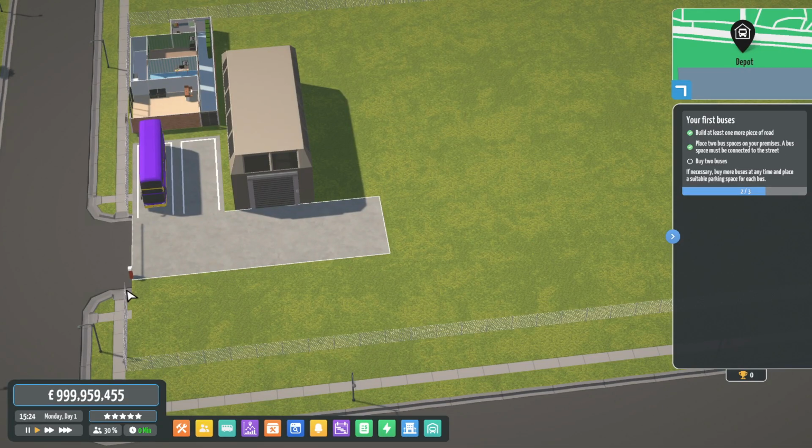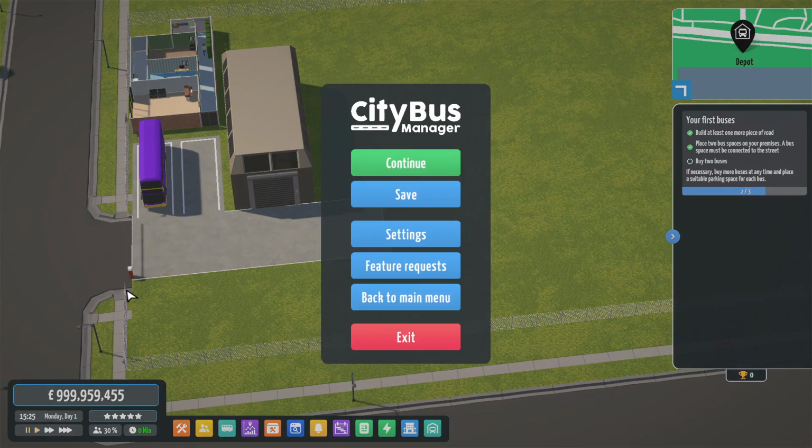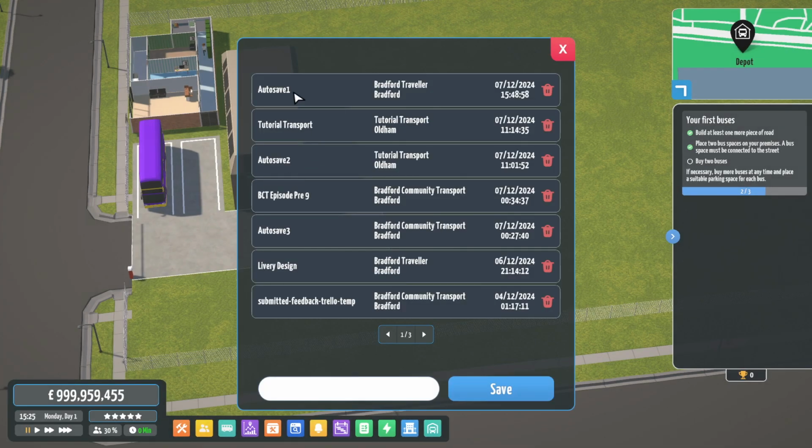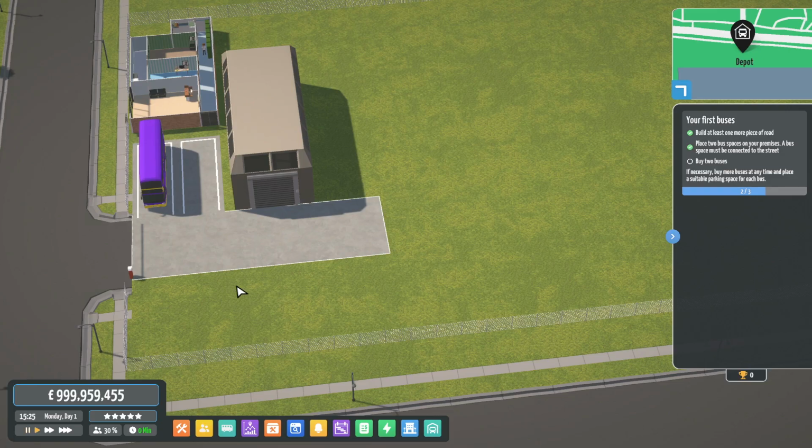And obviously, what I didn't do last time, I didn't press save. I saved it between though. Tutorial transport. Save. Yes, there we go.